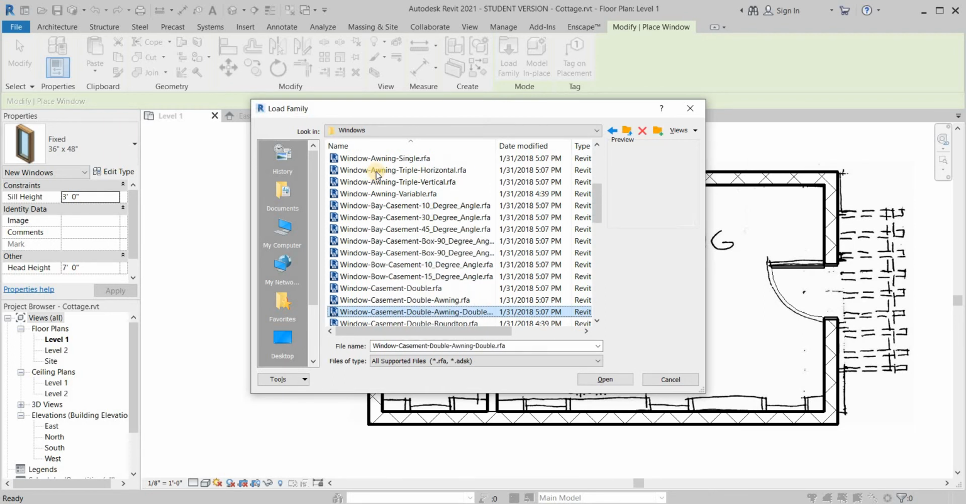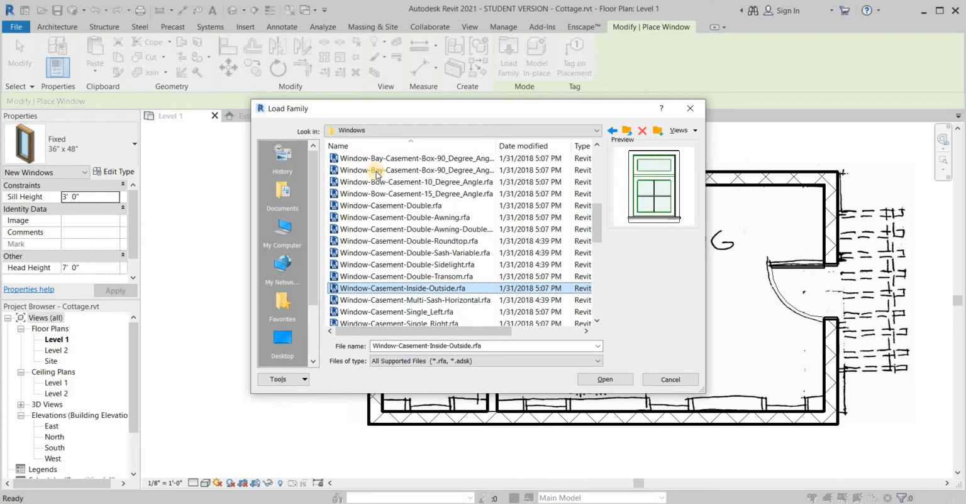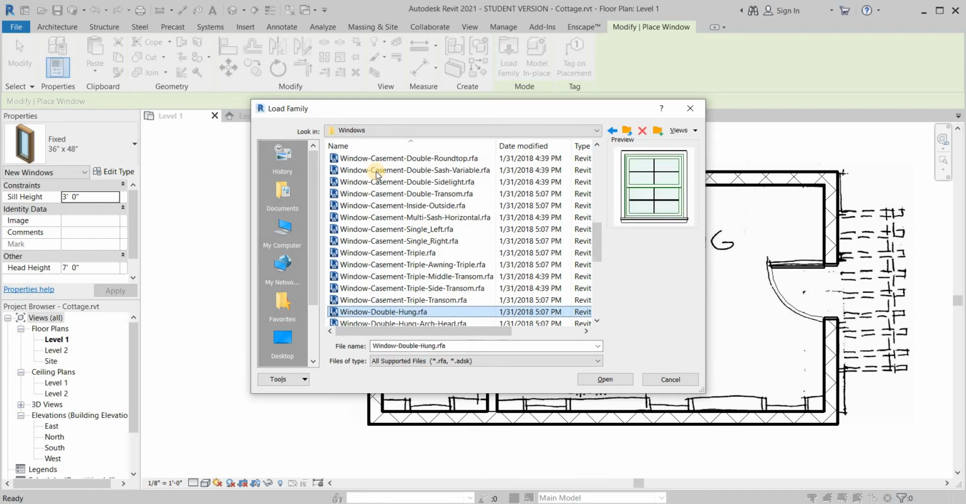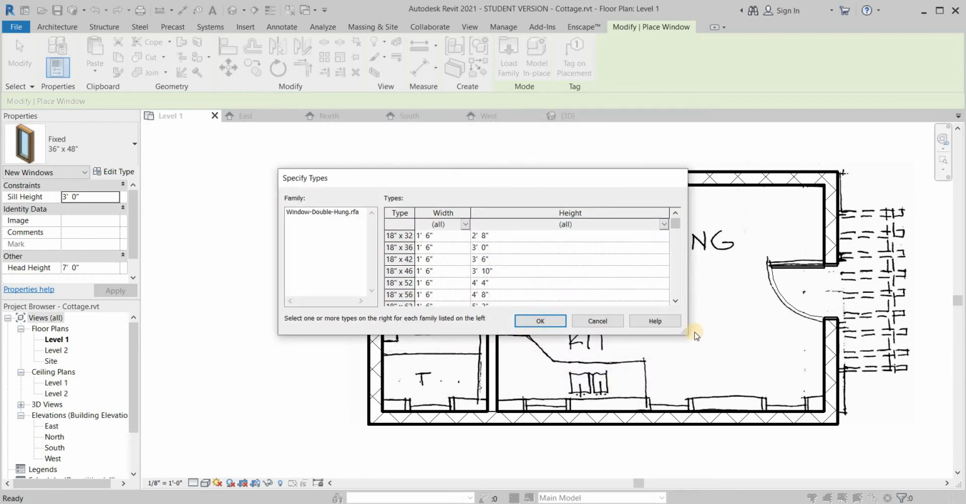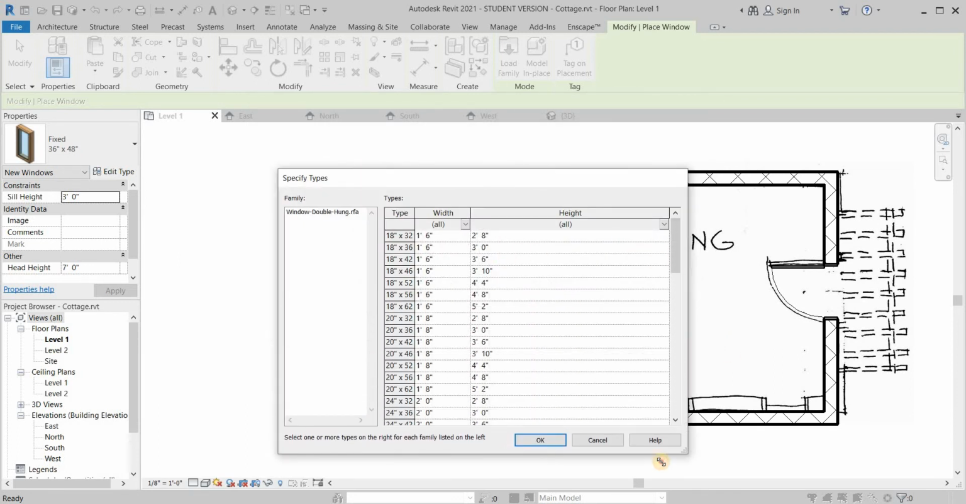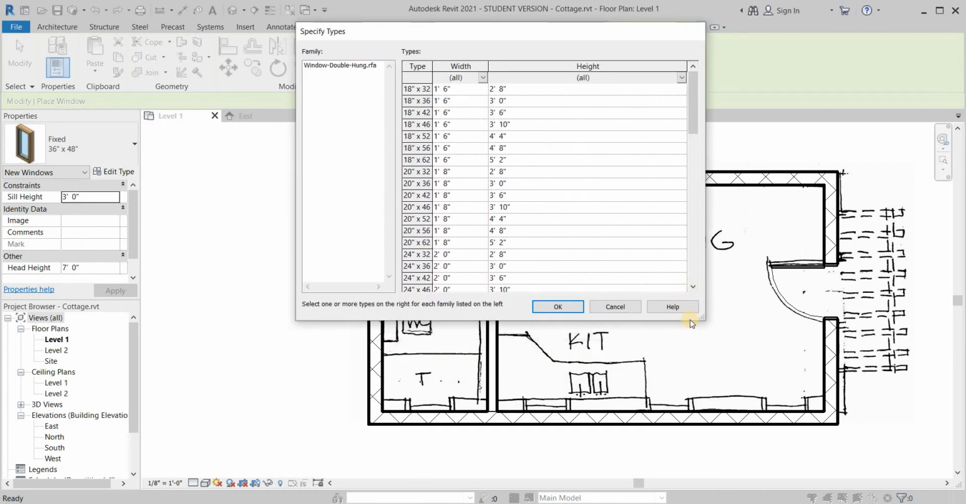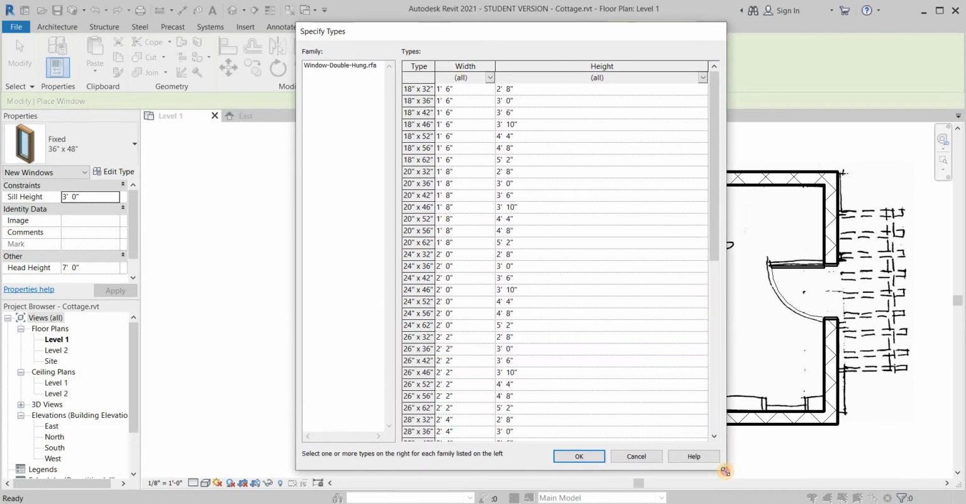None of those would work. So I think the previous one, double hung, well, this seems to be a much better option for this particular project. Let's see if it works. So I'm going to say open, and it's going to give you the same dialog box that we saw previously. I'm just going to make it a little bit bigger so that I can see more information about it.